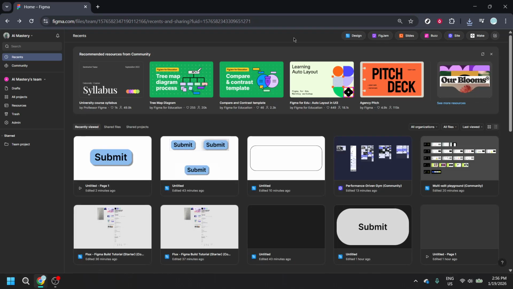In today's video, I'm going to teach you how to add pages in Figma. By the end, you'll know exactly where to find the Pages section, how to create a new page, and how to name it clearly so your file stays organized as it grows.